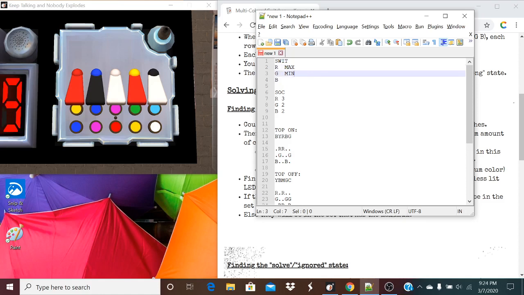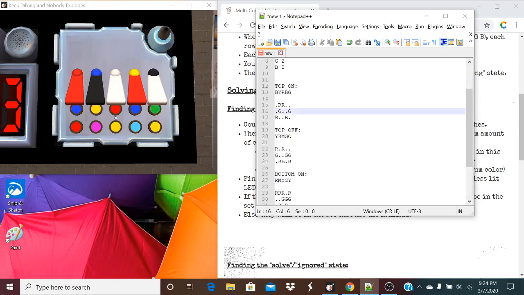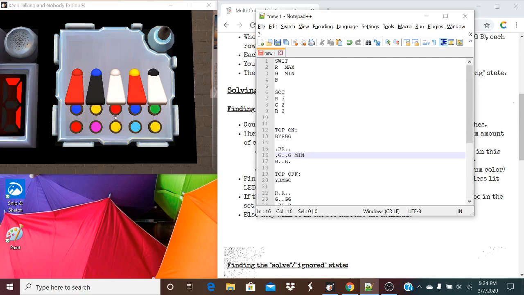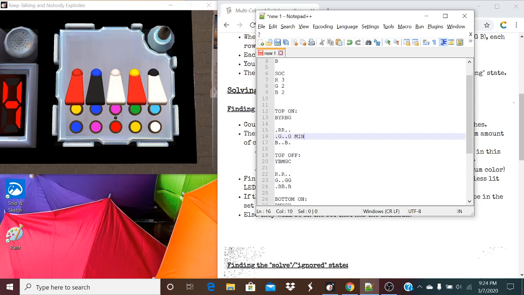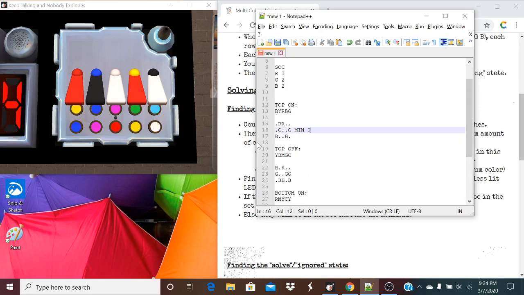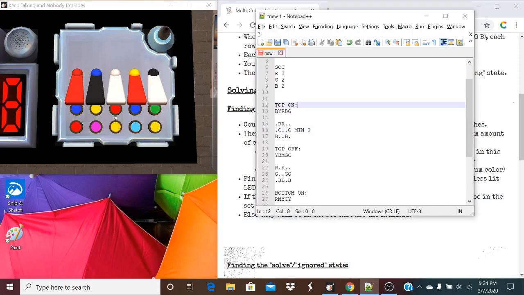So let's find the minimum amount of green. We have 2, 3, 3, and a 2. This one pops up first in reading order, so this is our minimum right here. Our maximum is red: 2, 2, 4, 4. This one pops up in reading order first, so this is our max. So we have 4 reds and we have 2 greens. They both do share a parity, so our solve state is going to be in this one right here.